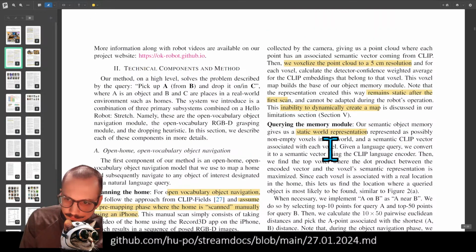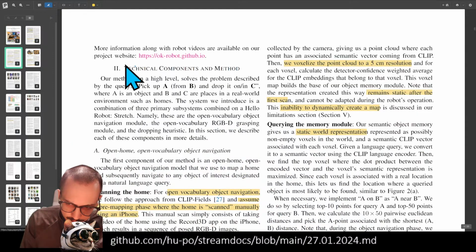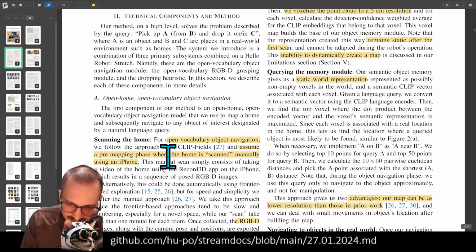Yeah, so now we're back in the Facebook one, the OK Robot paper. We were talking about how they still use this older way of using explicit depth to place everything in the real world. They also have this negative here: because they're using a pre-scanned world, that's been scanned beforehand, it's a static world, which means it's not being updated.